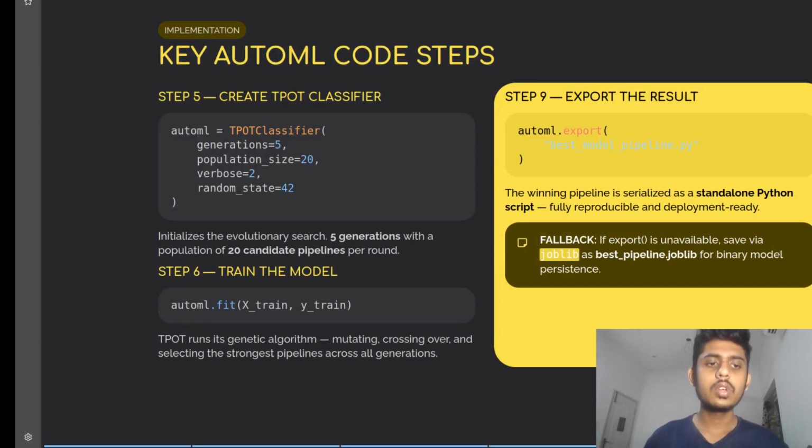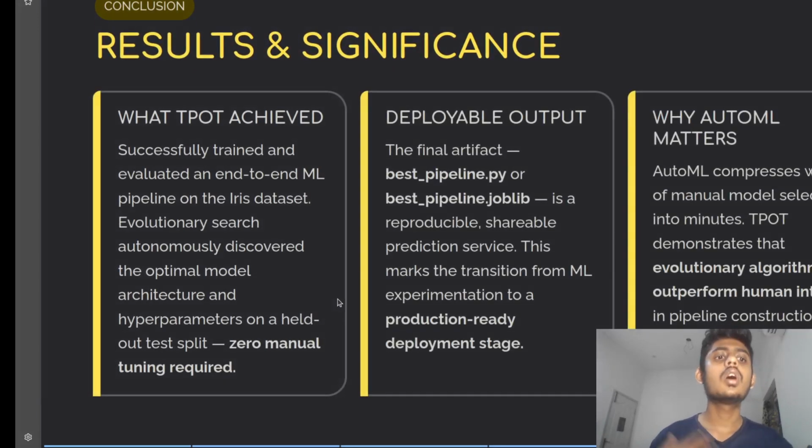You can see the AutoML classifier over here, that is the TPOT classifier function, which takes generations, population size, verbosity, random state, etc. And of course we fit the model, like AutoML.fit. So this is what TPOT achieves: successfully identifying the model, training it end to end, and getting the best model. The deployable output, this final artifact, will give us the best Python script, or the best model, which could be used directly for deployment.